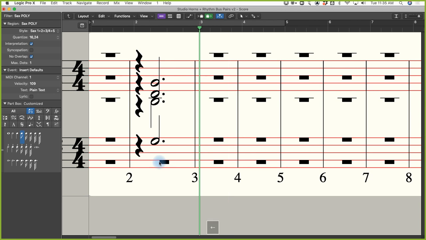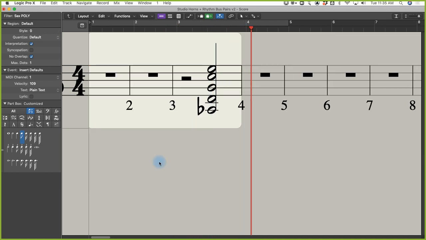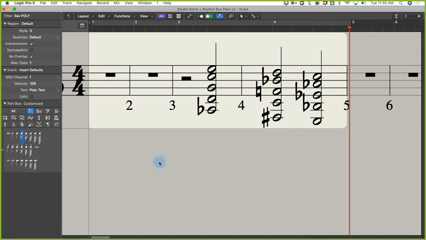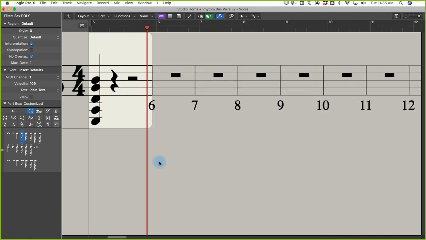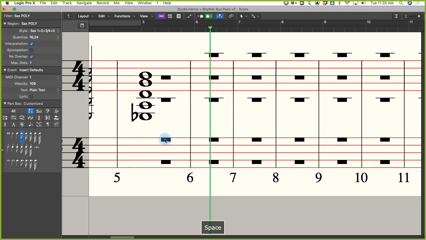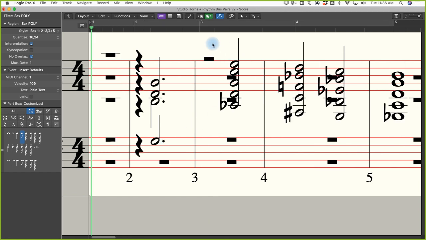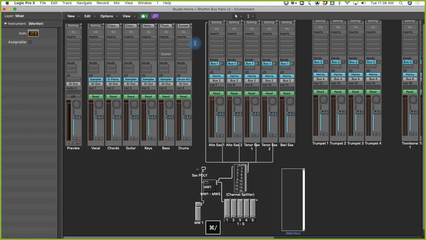But now I'm going to play some more stuff in here. Let's see what happens when I play. I think you'll find this interesting. Okay. Of course, those all played initially out of alto sax 1. In fact, as it plays, you see they're all playing out of alto sax 1 right now.